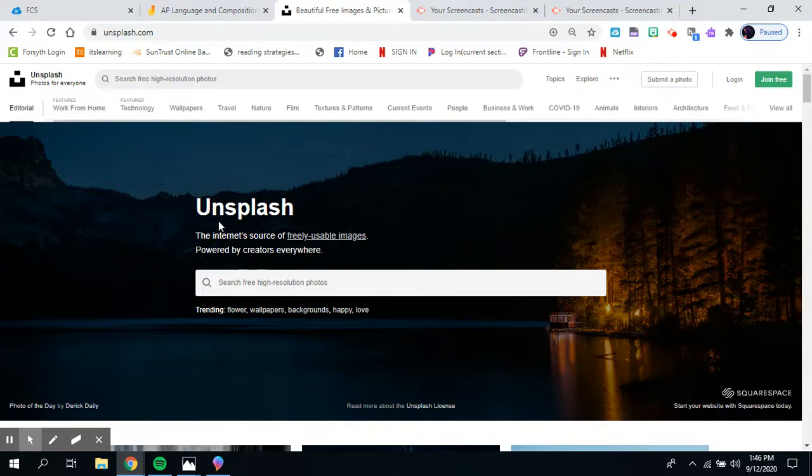So I don't want you going on to Google and finding images. If you're going to find images that you yourself have not created, then I want you using something like unsplash.com.